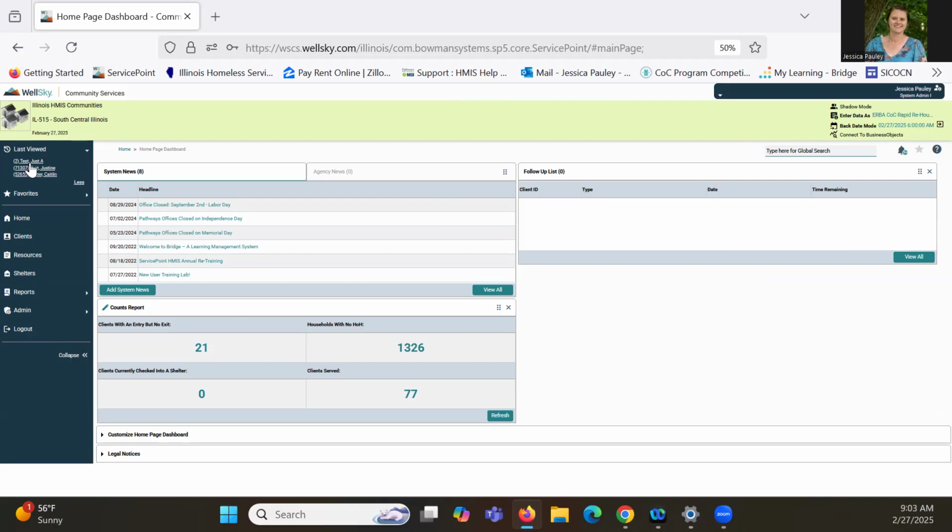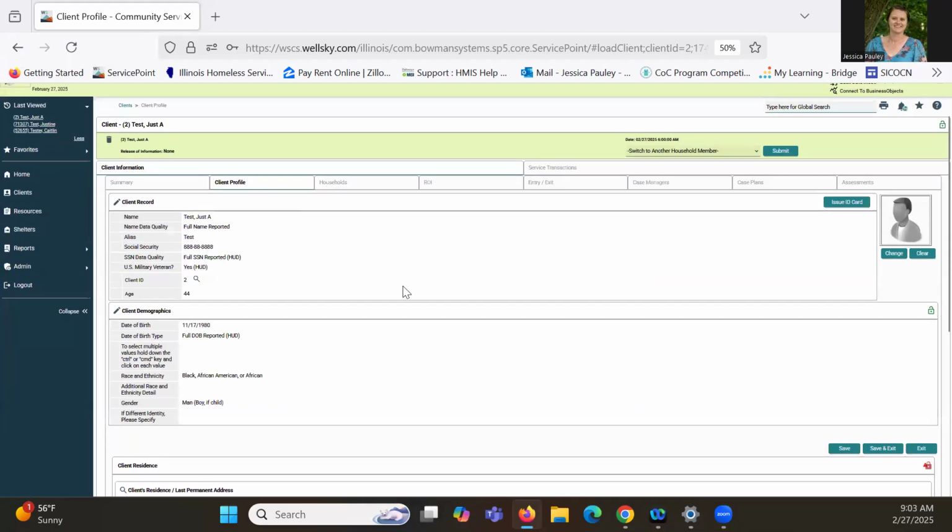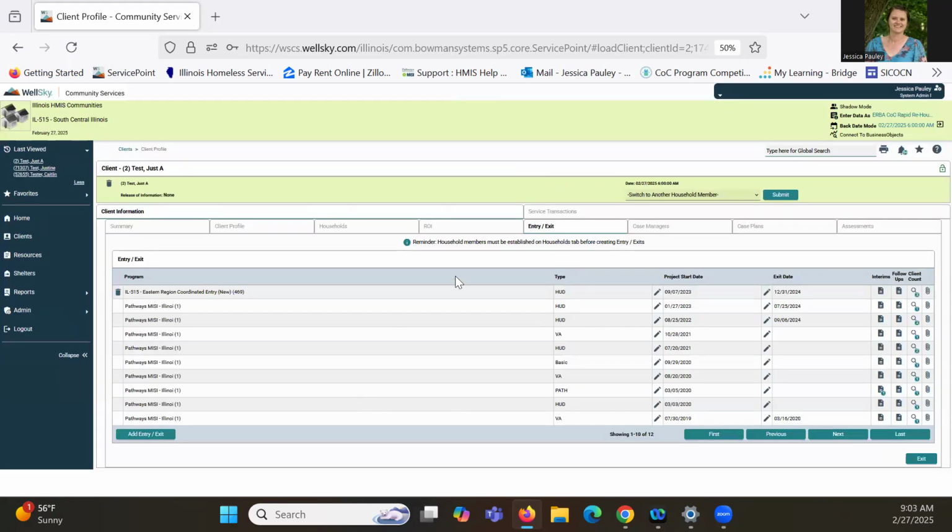Next, we're going to pull up the client. I've already had this client in here, so I'll just go ahead and click on what it was. But you could go over here to clients, and you can search that way as well, either by name or by client ID number. Once you pull up your client, then you're going to go to this entry exit tab, okay? And we are going to add an entry.